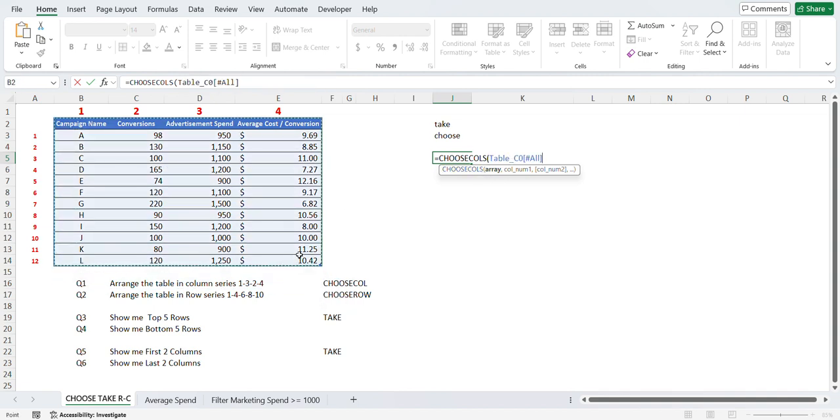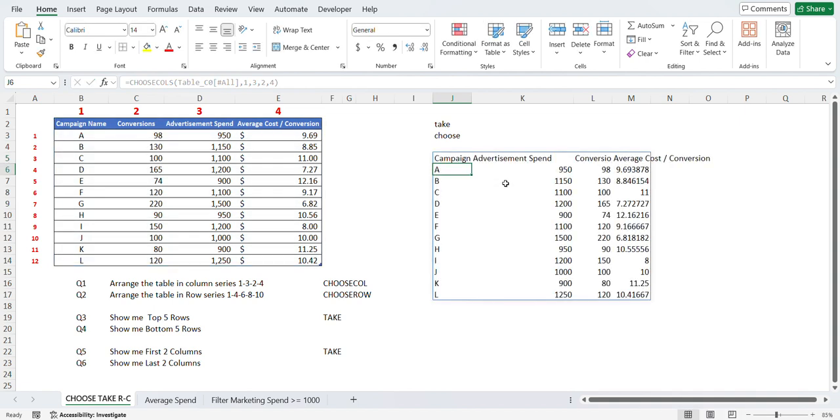After selecting the array, in the series where you want to arrange the data, you can give the column numbers. We need the series 1 3 2 4, so we will type 1 comma 3 comma 2 comma 4. If you give this series, let's see what Excel does. Simply press enter and see the result.